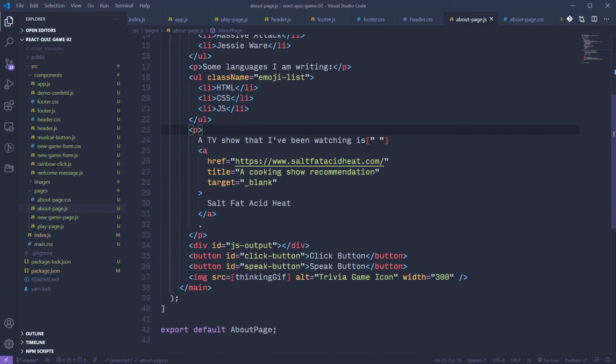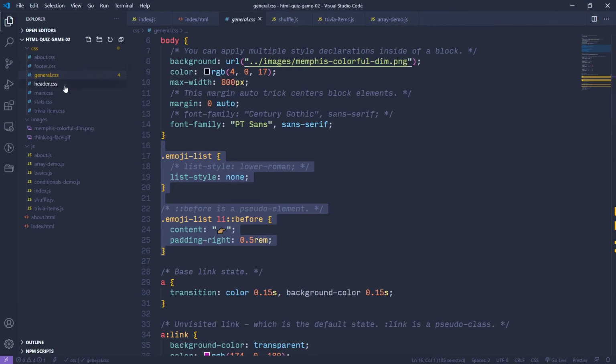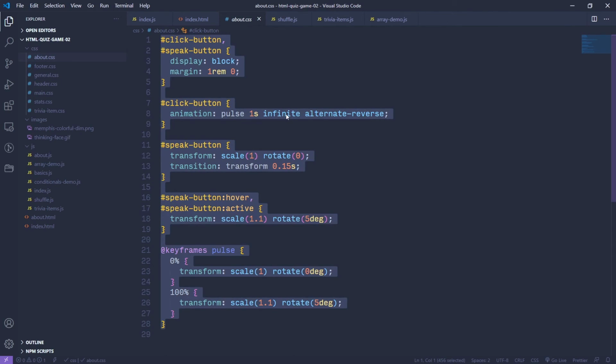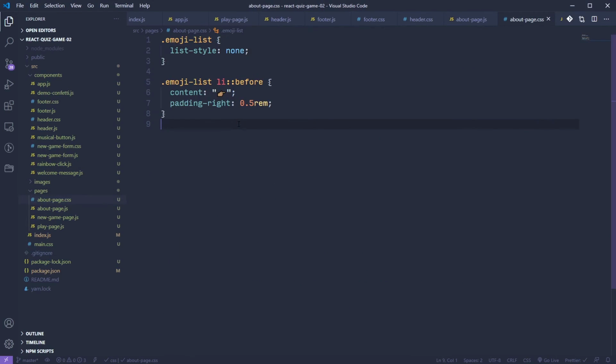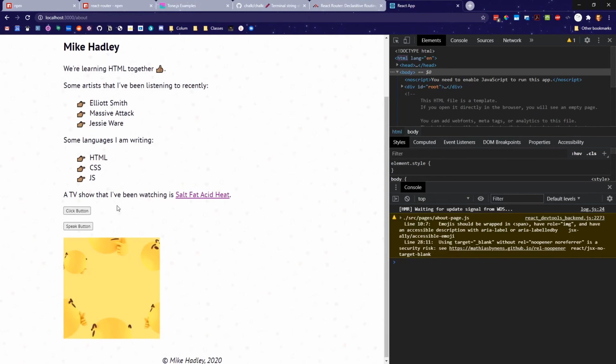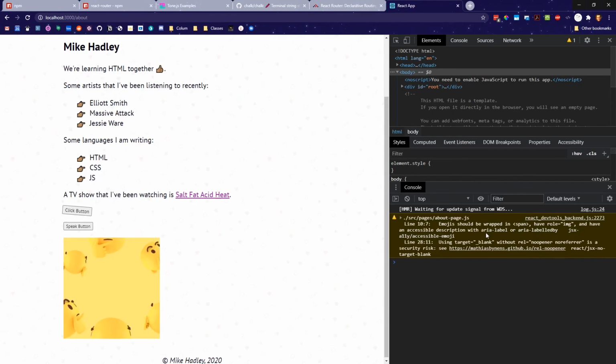And I'll go grab the styling for our click button and speak button. Drop it in here after the emoji list. So now we've got our click button and our speak button styling back in here. We're getting another warning about the emoji needing to be wrapped in a span, and a warning about how we're using our hyperlink. So we'll fix those.